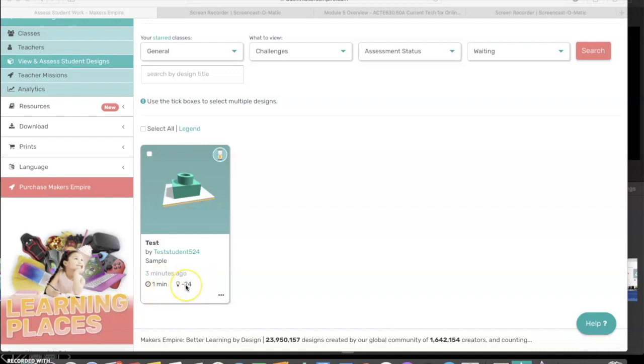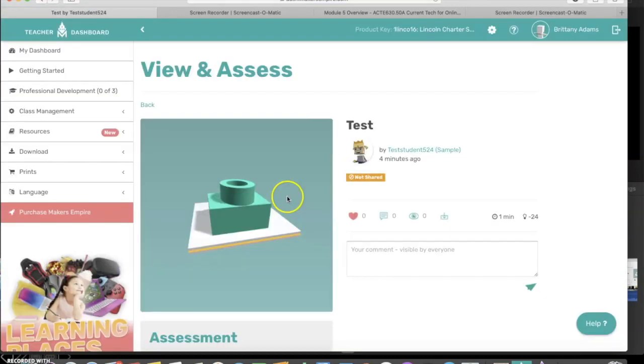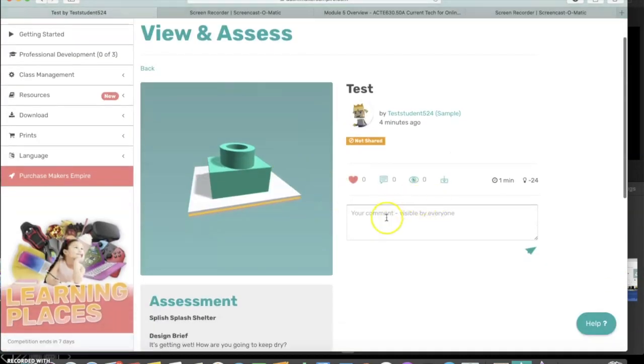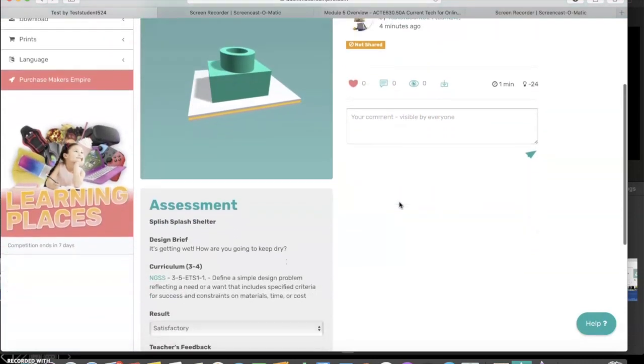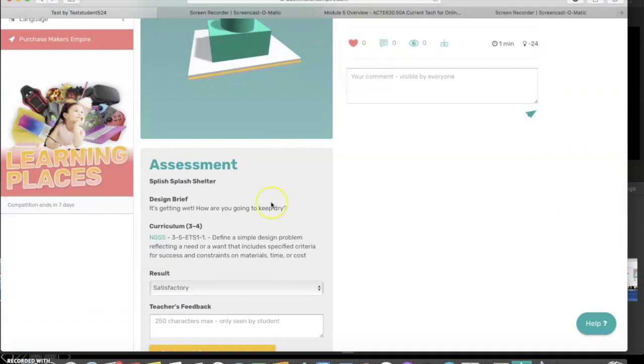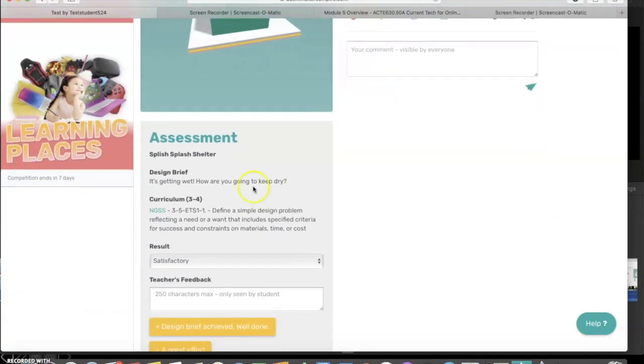You can also see an effort score. So this says that it is an effort score of -24. So the computer didn't think that they gave very much effort to this challenge based on the criteria. Once I click on it, I have a couple more options. I can write a public comment so everybody can see this, just like what I showed you in the gallery post. And then I can also assess this, and only the student will see that.